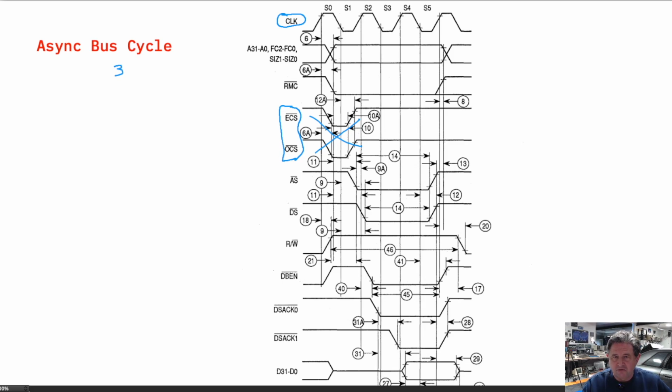I think the single most important signal of everything on the bus is this one right here, which is AS. And the AS is the master signal that says we're doing a bus transaction, and outside world you need to pay attention.